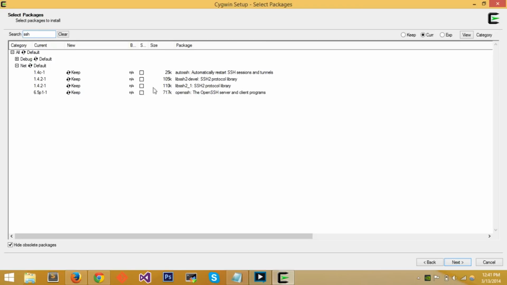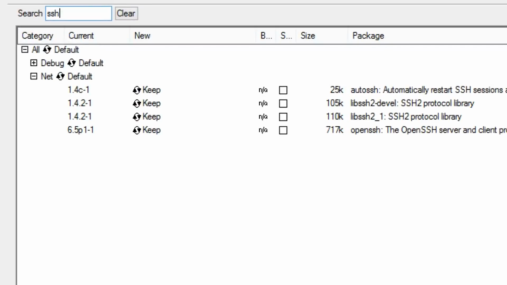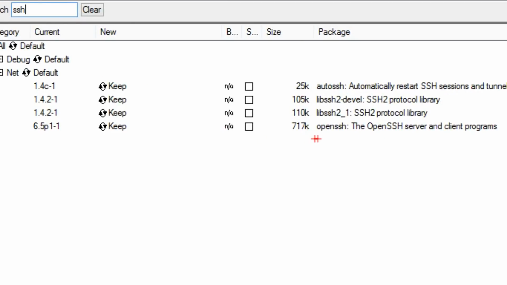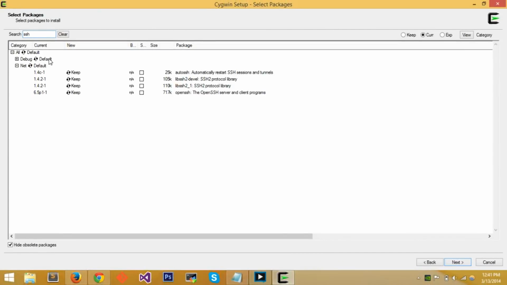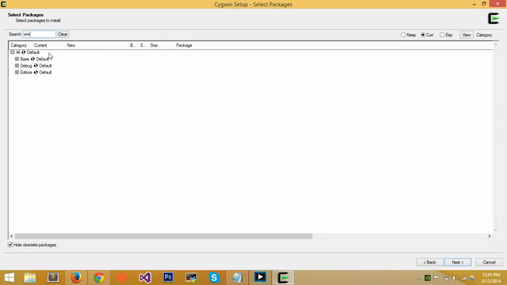So those are the main three packages, and I always like to install SSH so that I can SSH into some server. And I already have that installed. You can install OpenSSH in the SSH libraries, which allow you to SSH into a server. And also, I like to have some note editor. The one that I like to use is Vim.